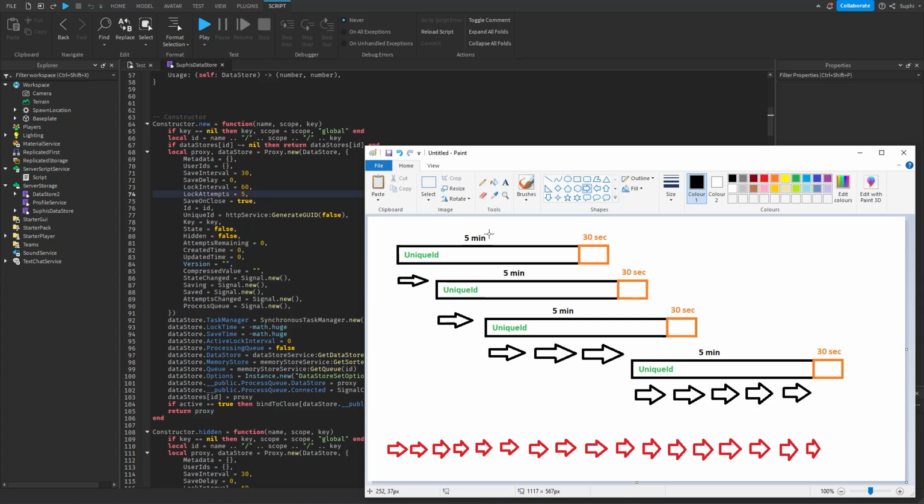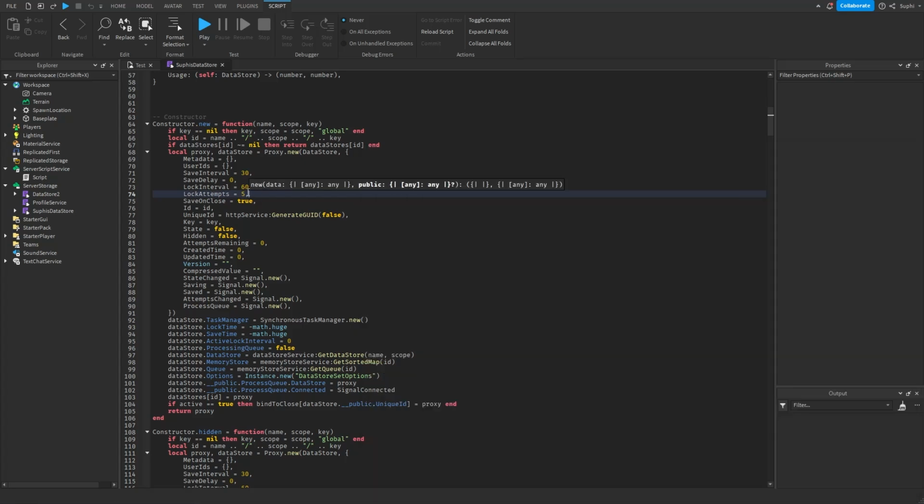And the benefit of only having a session lock that times out in 5.5 minutes is that if the servers crash or go down, the player does not need to wait for 30 minutes for the session lock to time out, but will only have to wait for 5 minutes. And we can further reduce this time by adjusting the lock interval and lock attempts. Now, I do not recommend going down too low, but a value of something like 3 attempts and 30 seconds between lock attempts is probably the lowest that I would personally go.